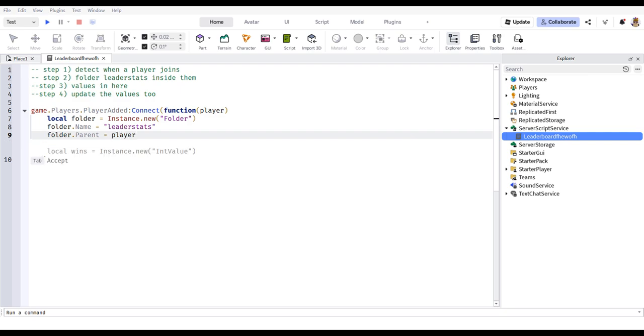Now, to create values in our leaderboard, values as in whatever stats you have in the leaderboard, you can create separate values for them.